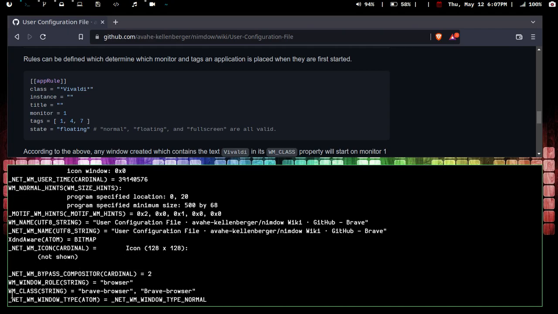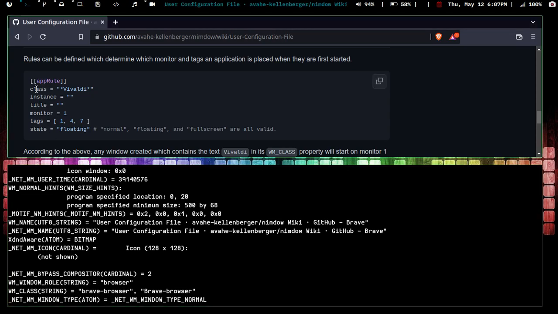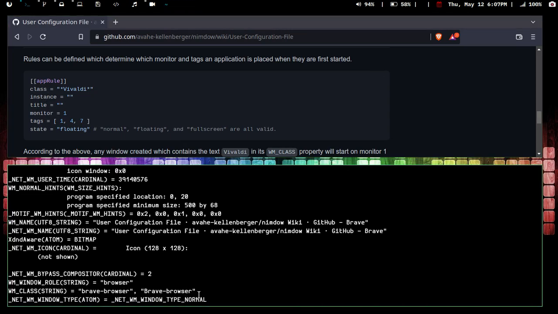You can see right here, wm_class, it says Brave browser, Brave browser. Well, one of them's capital, one of them's not. The first one is the class, so that's going to be in your first line here, and then the second one is the instance.